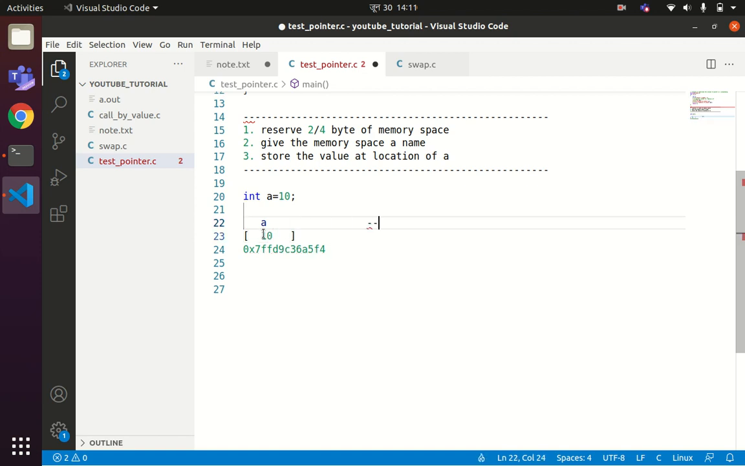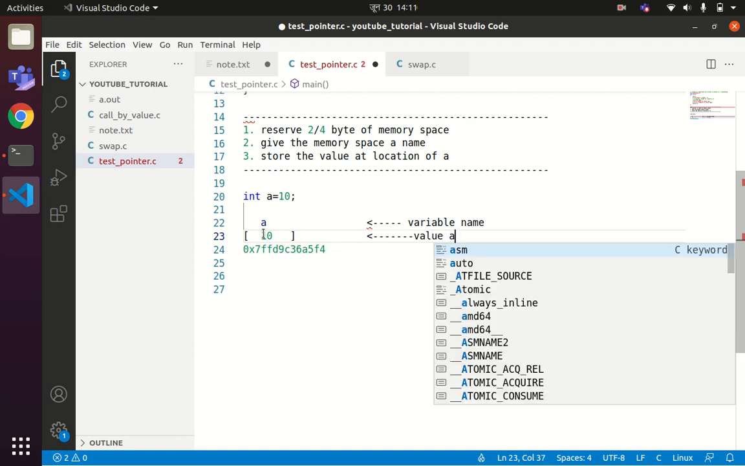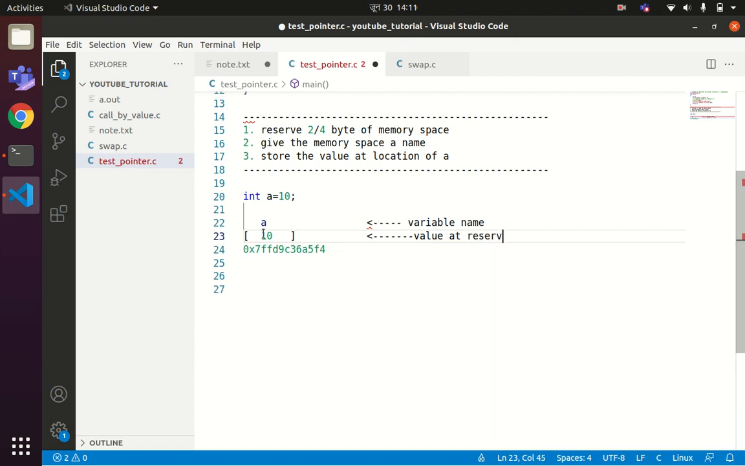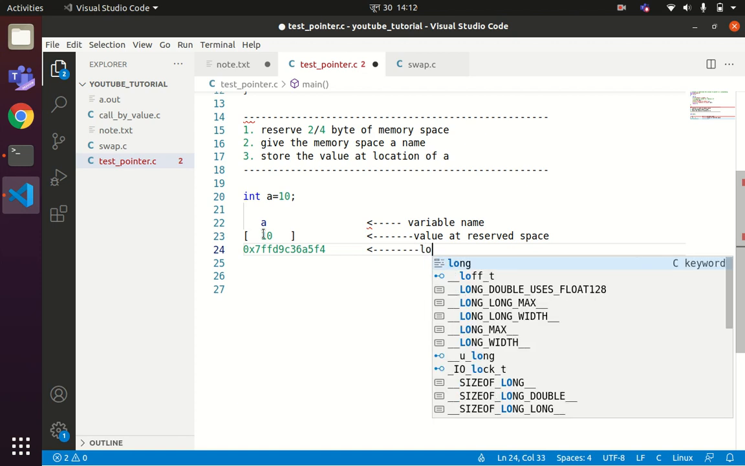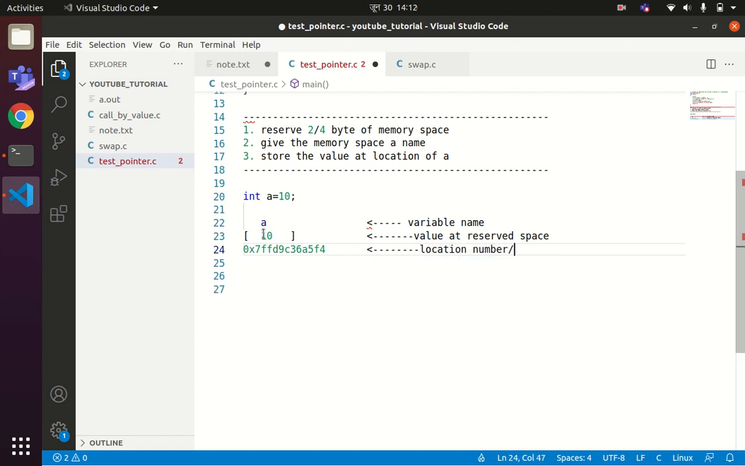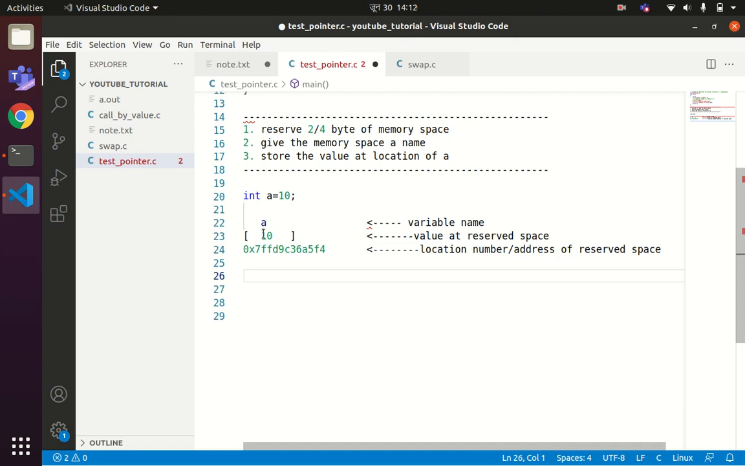Okay, so this is the variable name. Now the value at the reserved space, and this is nothing but the location number or address of the reserved space. Okay, so these are the things that you need to understand the concept of pointer.